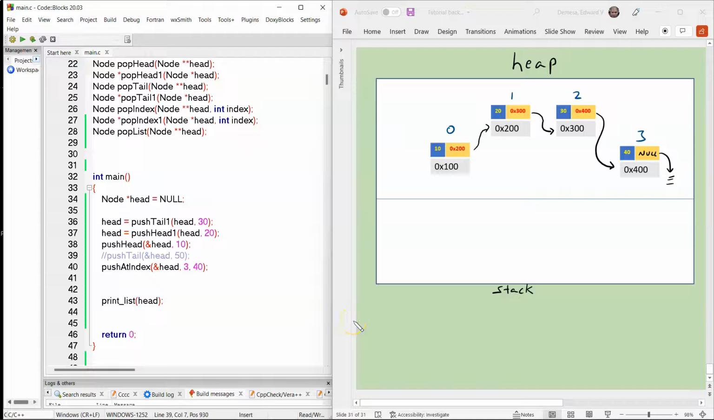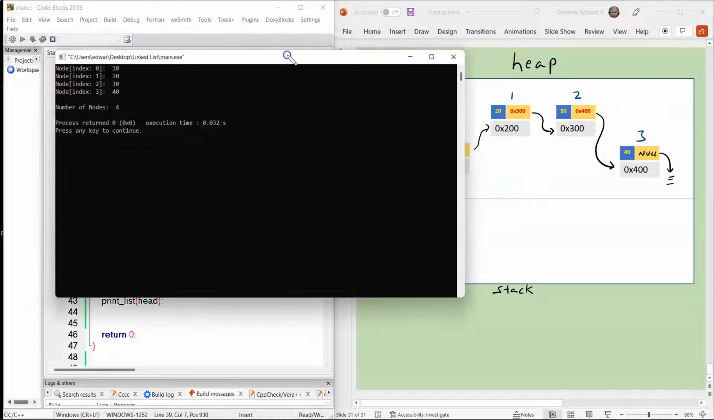For this video, I am going to create a function that will reverse the order of our linked list. On the right hand side, if we look at our heap, we have 4 nodes. At index 0 we have 10, at index 1 we have 20, at index 2 we have 30, and at index 3 we have 40. So let me compile this for you to show you what we have.